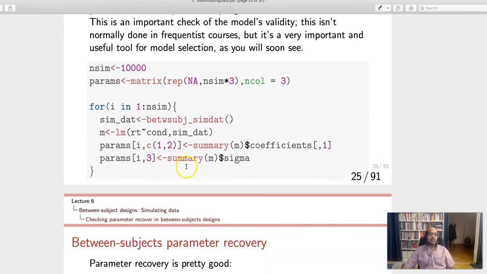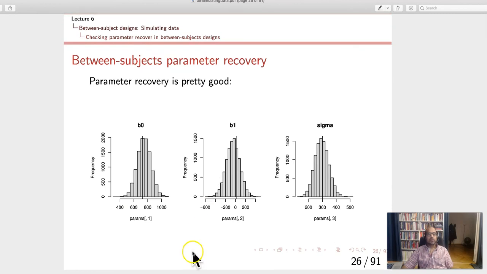And then the third column of the params matrix will be filled with the sigma value, the standard deviation, from each of the simulations. So what I have is 10,000 estimates of the intercept, 10,000 estimates of the slope under repeated sampling, and 10,000 estimates of the standard deviation. Now I also know the true values of these numbers: 700, 25, and 300.